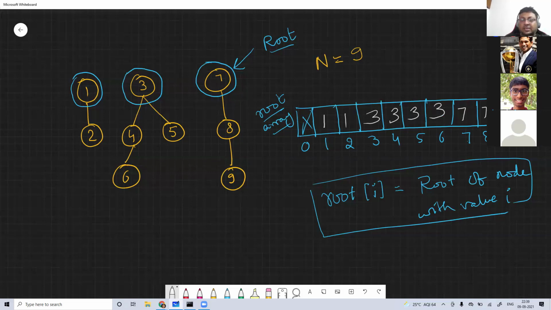So if you have this root array available with you, can you find the root for any node? Yes. If you can find the root for any node, can you tell whether two nodes are connected or not? So our find query gets answered easily if we have the root array.